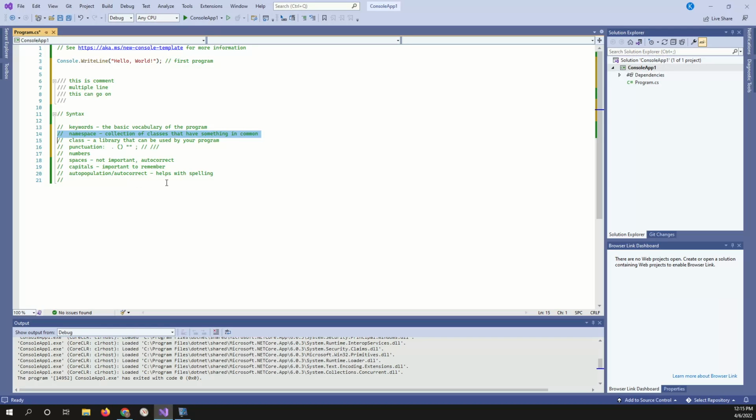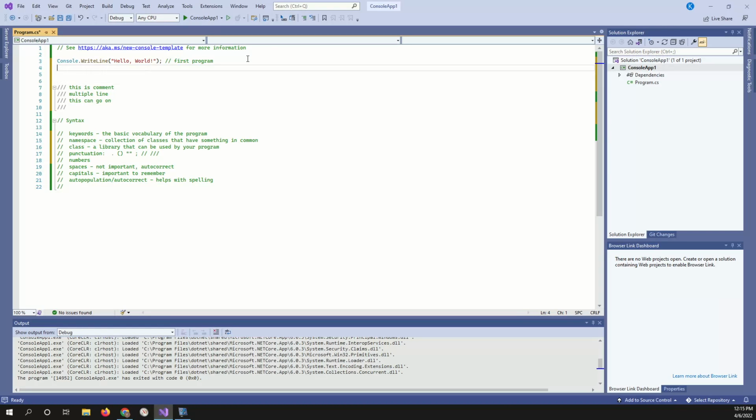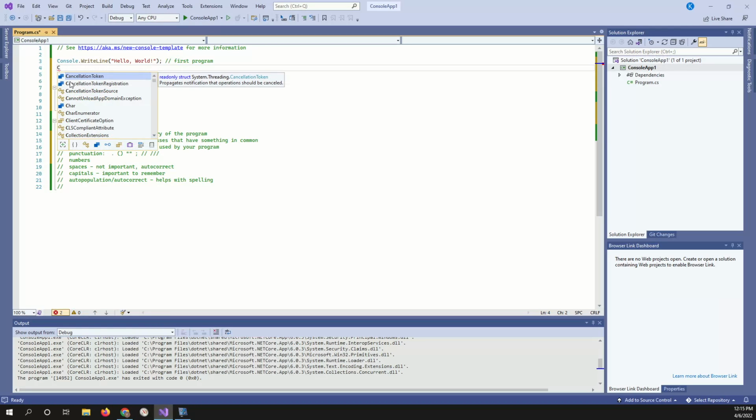Finally, auto-population, autocorrect. This is very good. It helps with spelling. Notice that when I come here and I just type an enter and I type like a C, I get a whole bunch of auto-population stuff. It's just things that, hey, what are you trying to do? Are you trying to do this? And it gives me a choice of what I actually want to type in. Okay, so that's very helpful for you. You still got to know what you're doing, all right? But it will help you along the way.